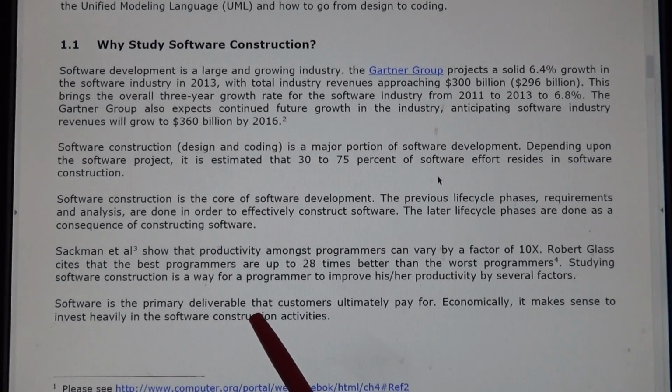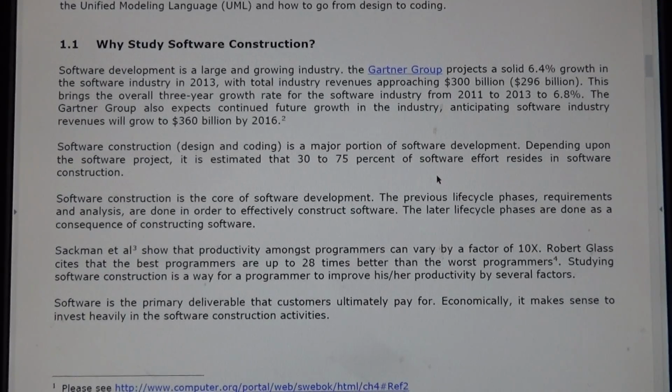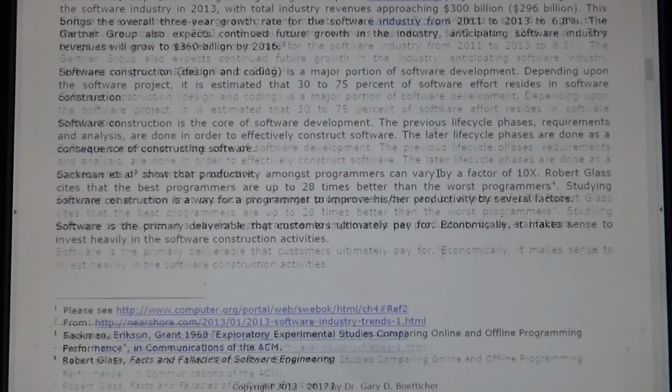And software is the primary deliverable that customers pay attention to. It makes sense to invest heavily in the software construction activities.